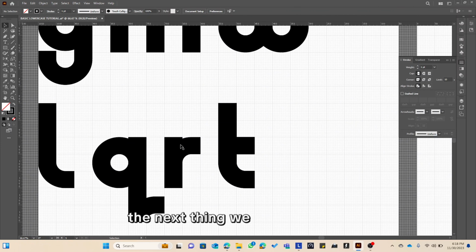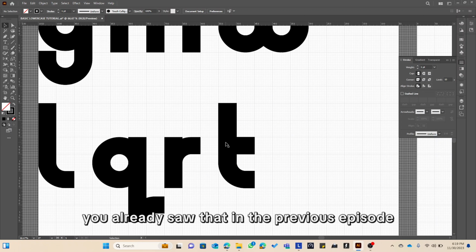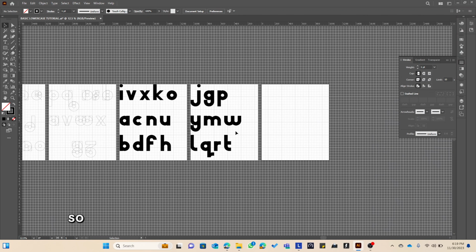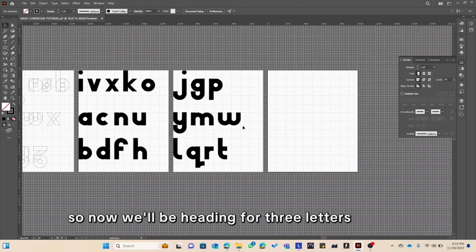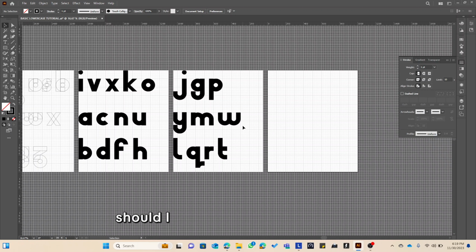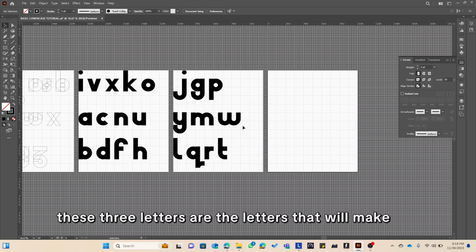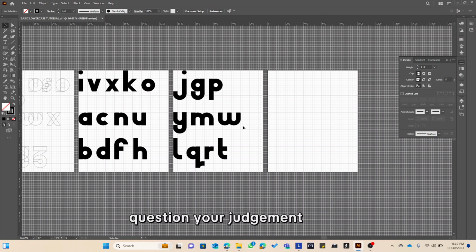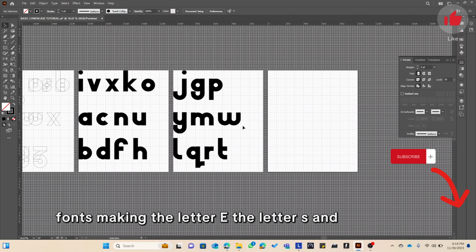The next thing we did was the R. You already saw that in the previous episode, and then the letter T. So now we'll be heading for three letters that, should I say, are not so easy. In fact, these three letters are the letters that will make you question your judgment about font making. The letter E, the letter S, and the letter Z.